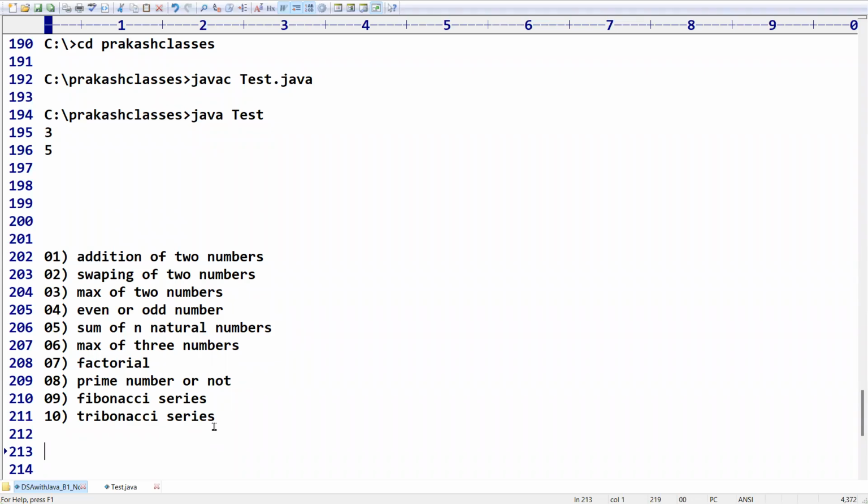Can we change the timings of this batch? No, no. This batch is already committed at 7 o'clock. So 7 to 8, this batch will be there.